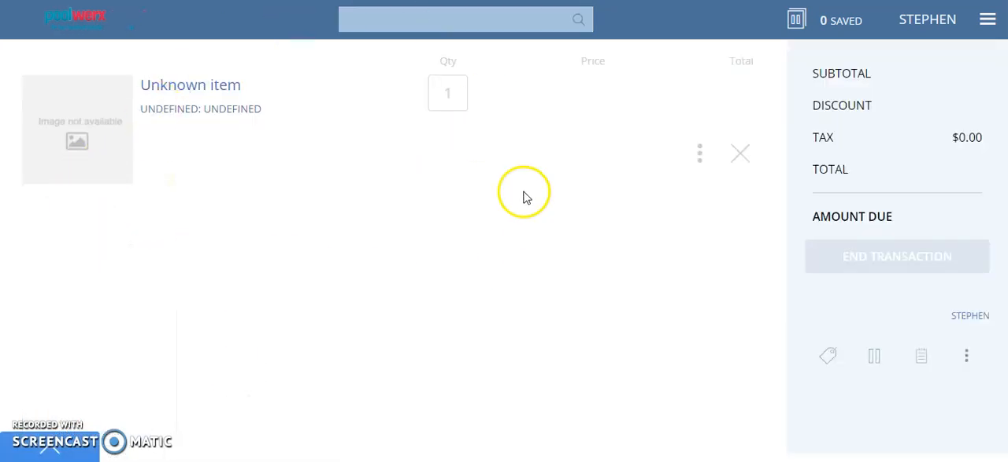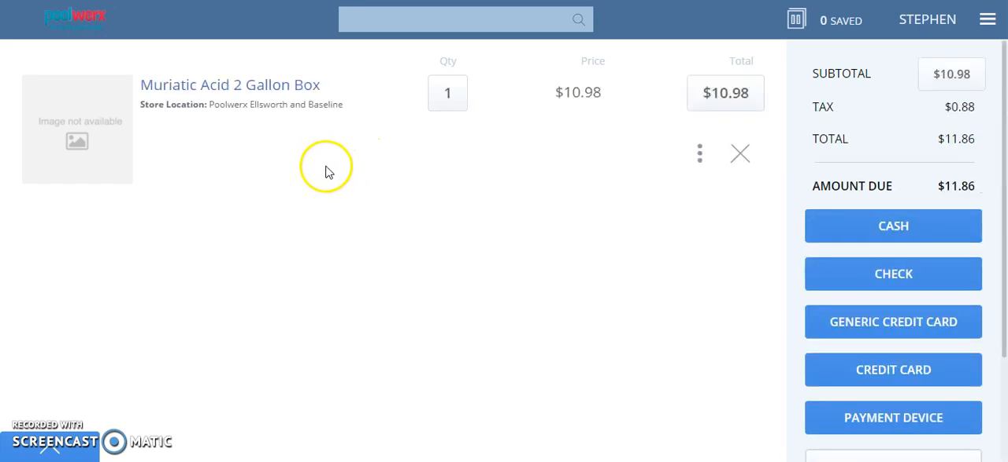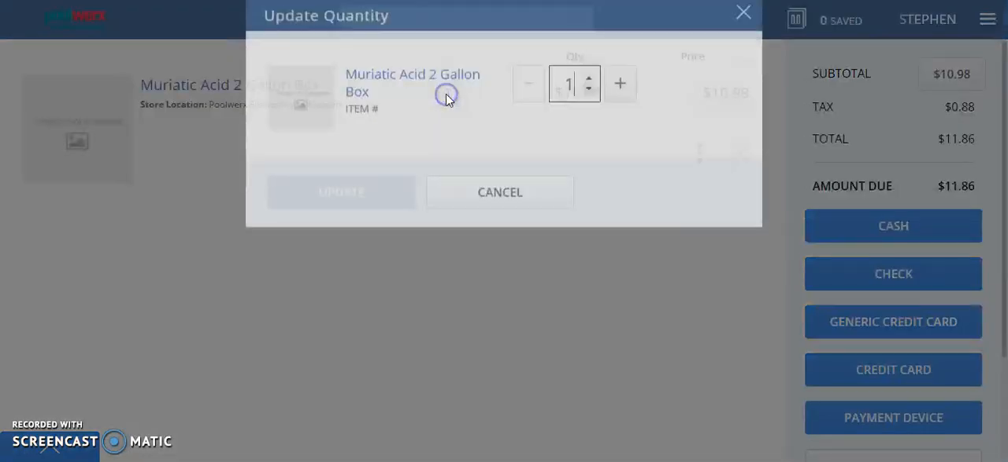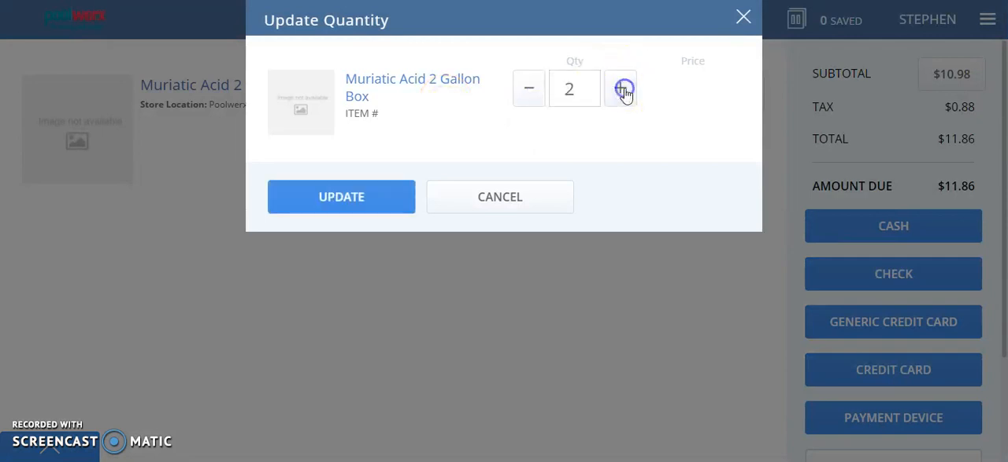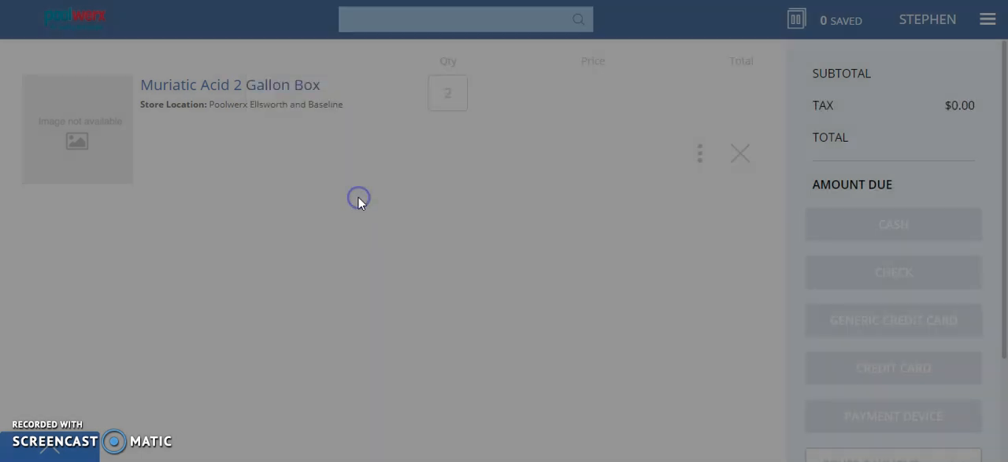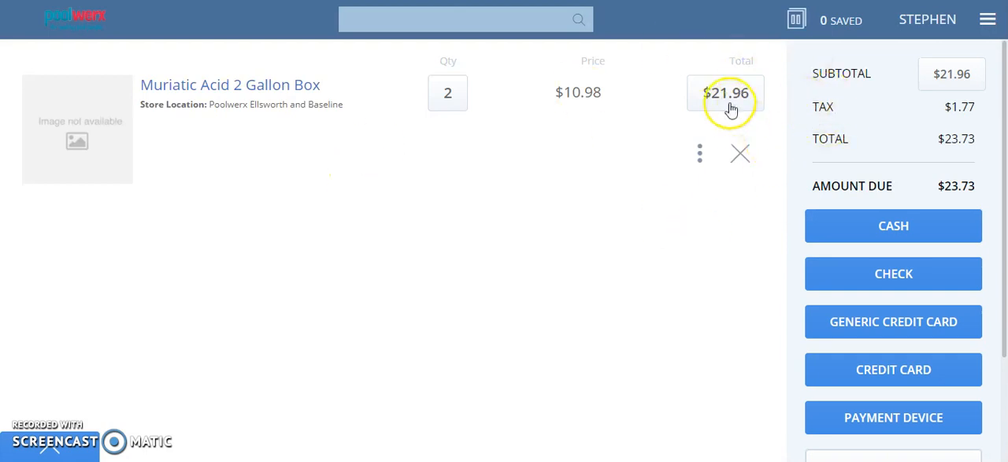And this will then come up onto our transaction screen. You can change your quantity by clicking on the number. You can plus, you can minus, you can also use the arrows there as well. So let's say we're going to have 2 boxes. Click update, and that will adjust the price and the total for us. If you got to the point where you think, oh, that's not the right item that I wanted, you can click on the X there and that will void that out.